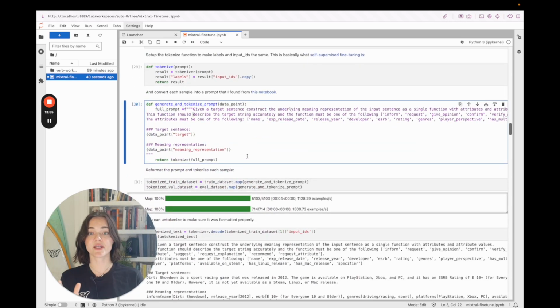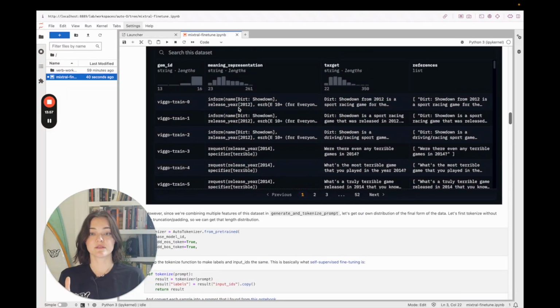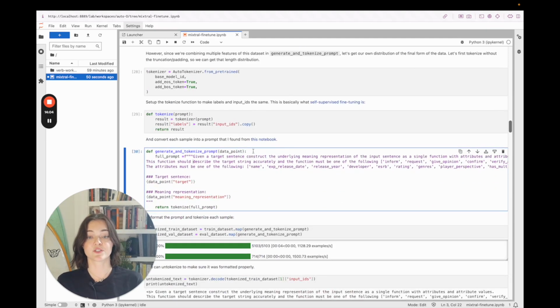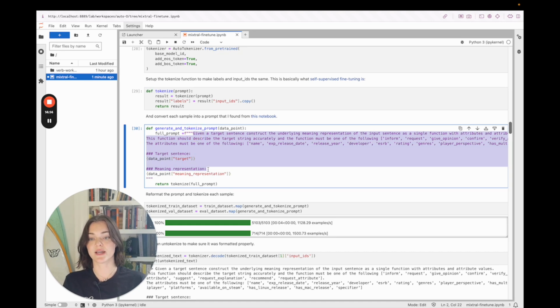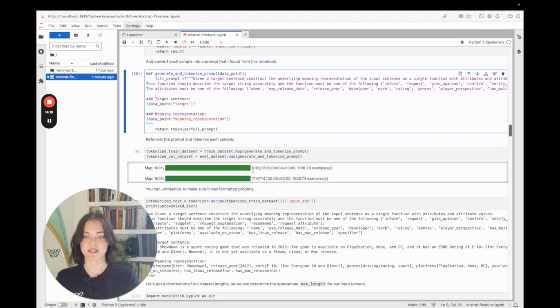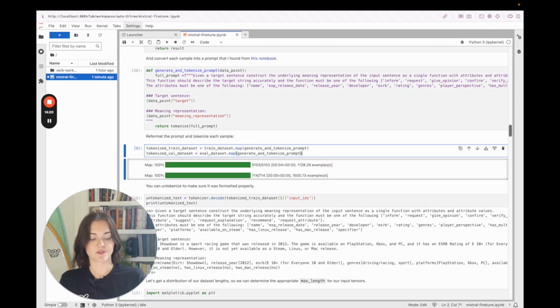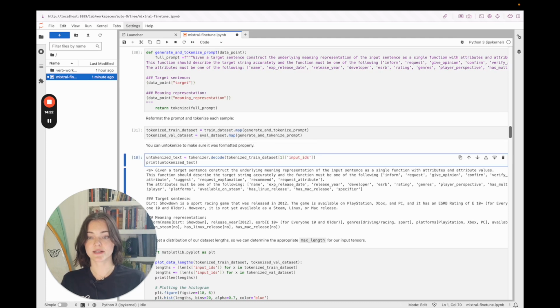For every Viggo training example, which is each of these, 1, 2, 3, it will describe the task, take the target sentence, and then the meaning representation. Then at test time, we will give the model everything up to the end of this meaning representation and hope that it's able to output the correct meaning representation. And now we're going to tokenize the dataset.